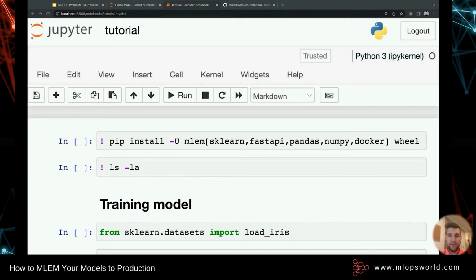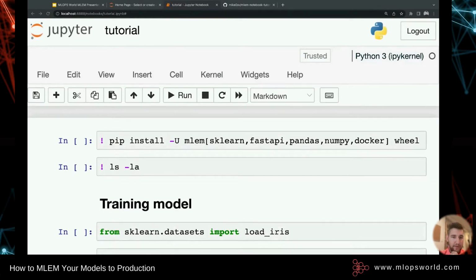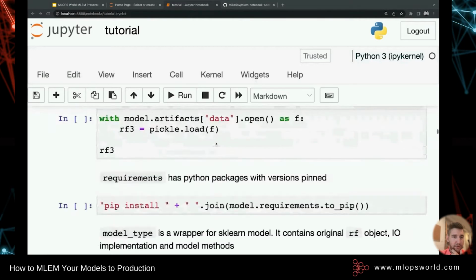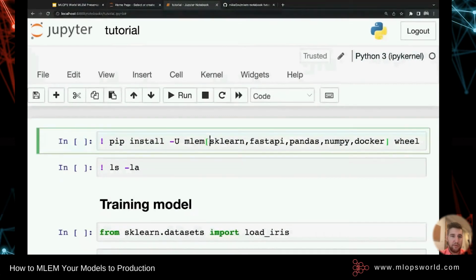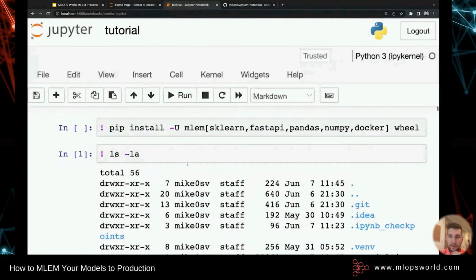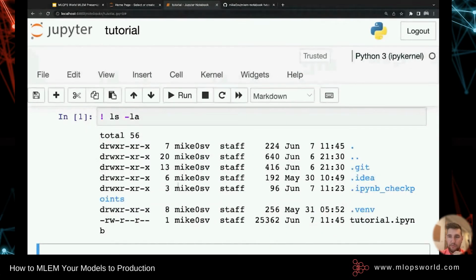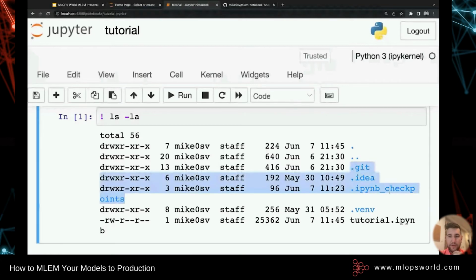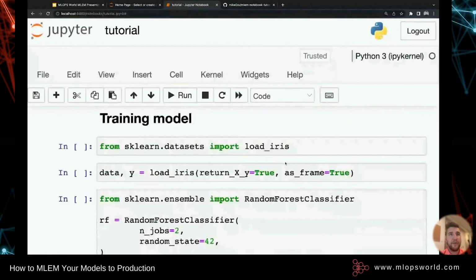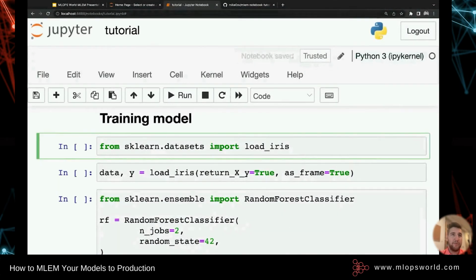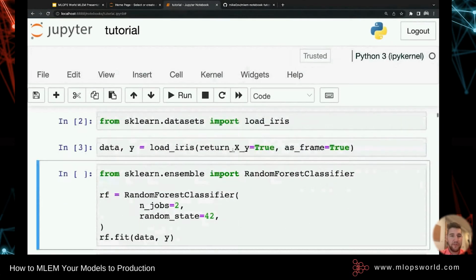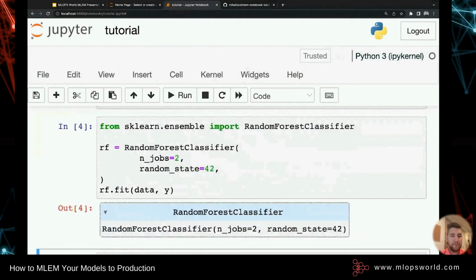So I prepared some code, and this is actually not run, so I already installed all of this, but this directory is pretty empty for now. And as I said, the first thing that we do is we train some model. For this tutorial, of course, we don't have a big model, but we just load the iris dataset from scikit-learn and train a simple random forest classifier to work with.